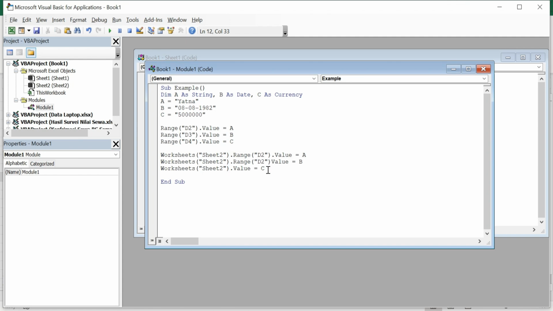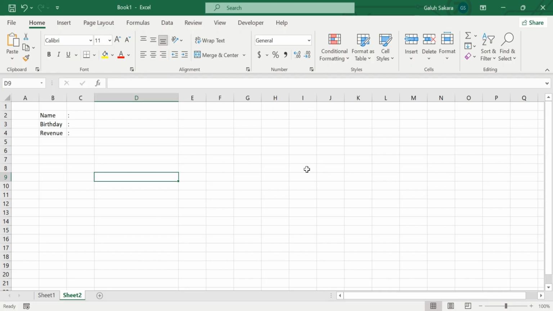Okay, we just need to copy this and then paste here on the below section. Just different only with the alphabetic A, B, C. Do not forget to change the cell here. It's D2, D3, and D4. And the value equals A, B, C. So the value A will read the name. The value B will read the dates. And C will display the revenue in currency.